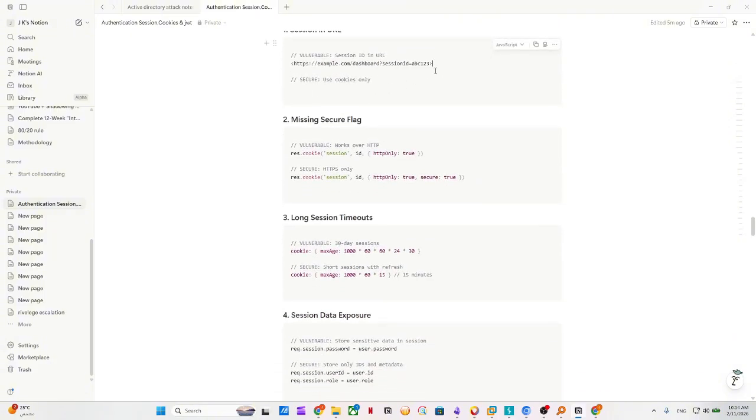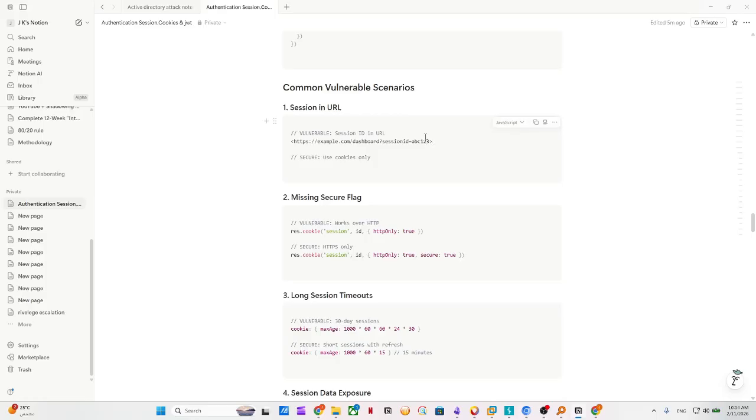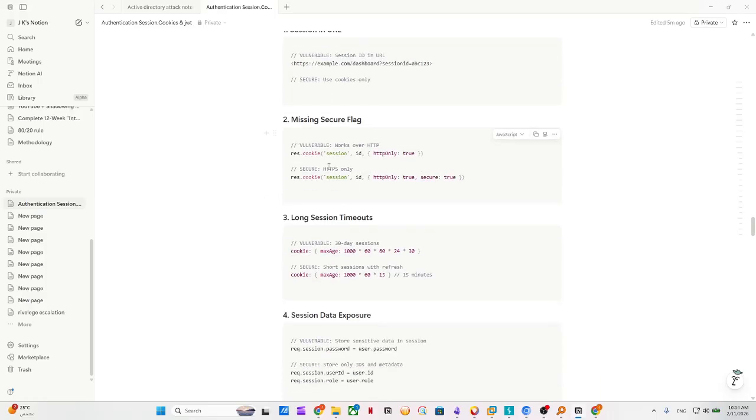And common vulnerable scenarios. Some applications put the session ID inside the URL like this. This is actually vulnerable. Use cookies only. You should put the session ID inside cookies, not in the URL. And missing secure flags: sometimes they don't add the secure flag. If you don't add Secure here, it can be accessed over HTTP.